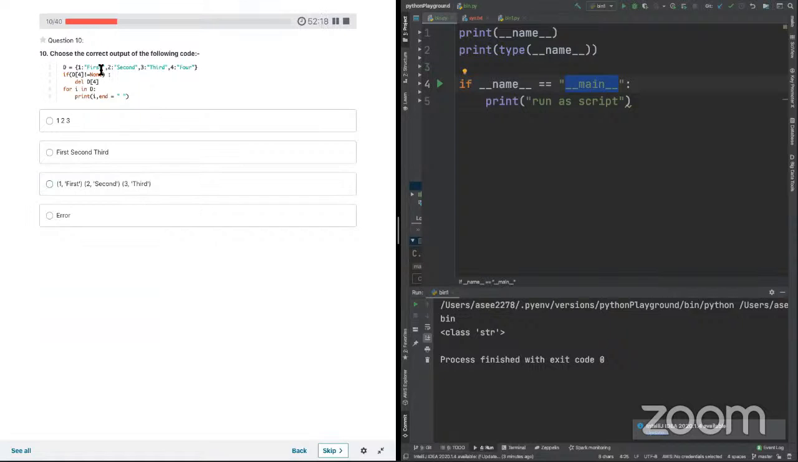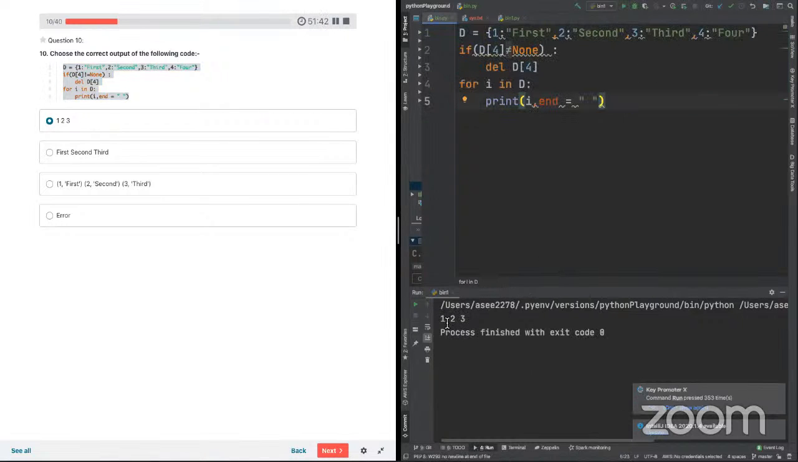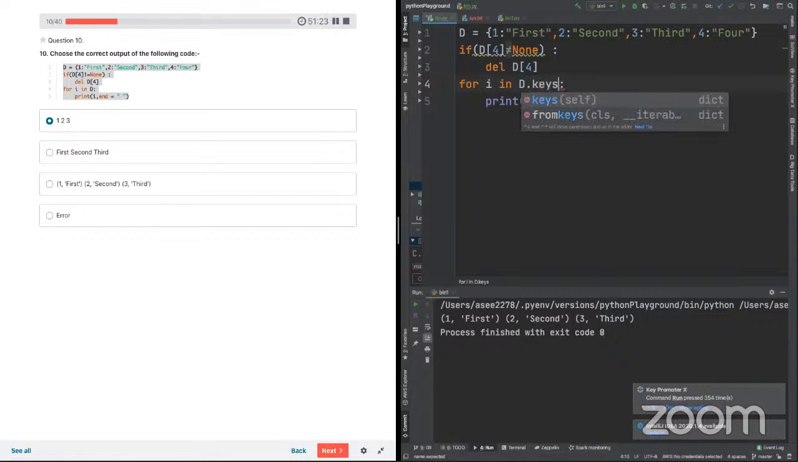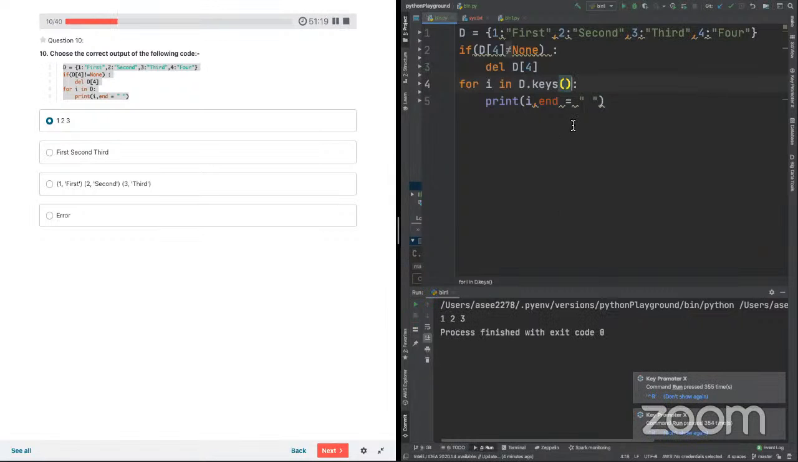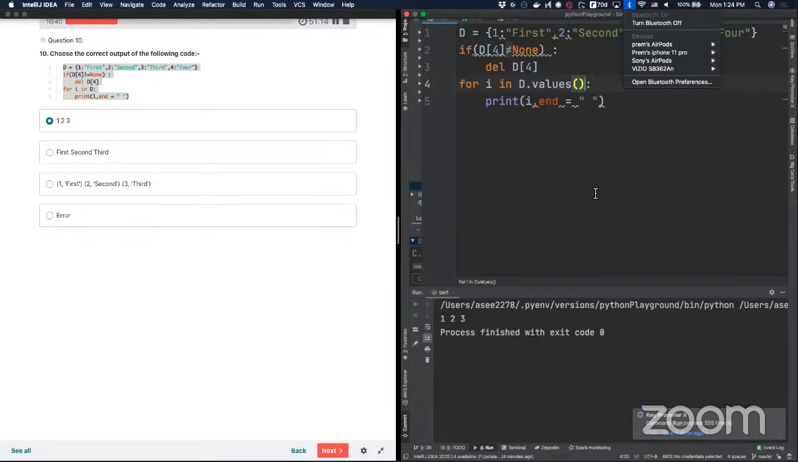Choose the correct output of the following code. You have a dictionary over here, and if the dictionary with the key 4 is not none, it would delete that fourth element, and then it will iterate over i in d. So i in d will give you the keys of d, and then they would be printed linearly. So 1, 2, 3 will be printed, and that would be printed as a list. If you want to print it as this, then you might need to use items. And to print it as a list, you could always do it like this. And if you only want to print the values, you can do it like this here.